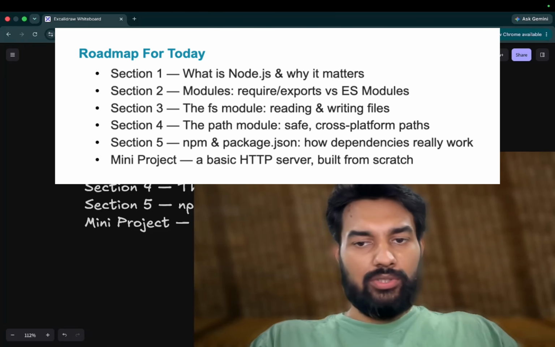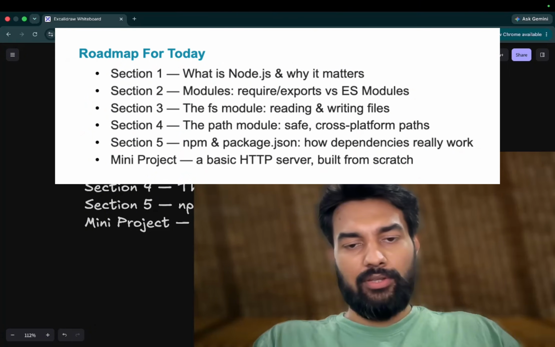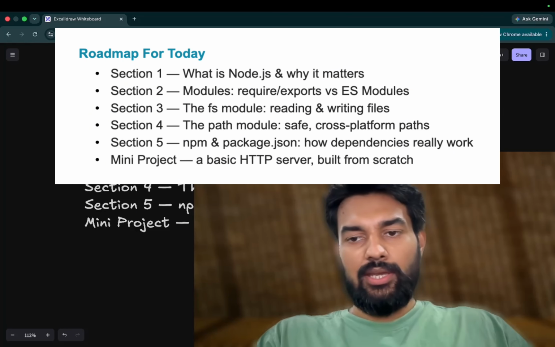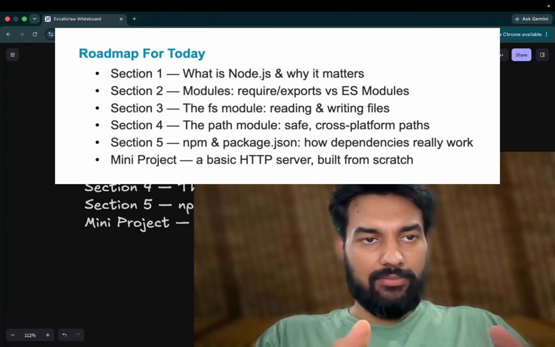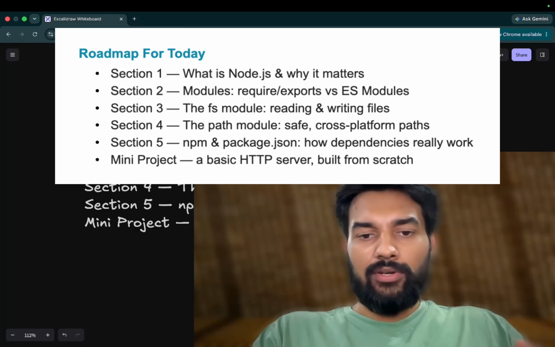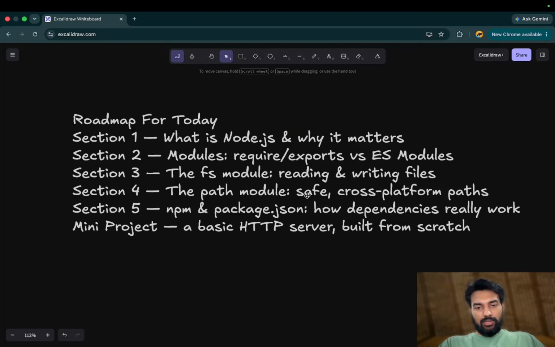Section 1, what is Node.js and why it matters. Section 2 will be covering the modules, require and exports versus ES modules. Section 3 will be the FS module, reading and writing files. If you have some files like CSV or something, we will read through the code. Then section 4, the path module, safe cross-platform paths, so how do we access the files and all. And in section 5, we have npm and package.json, how dependencies really work. Then the mini project: an HTTP server built from scratch.